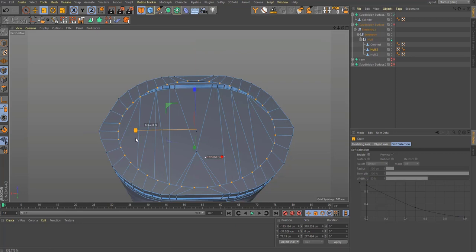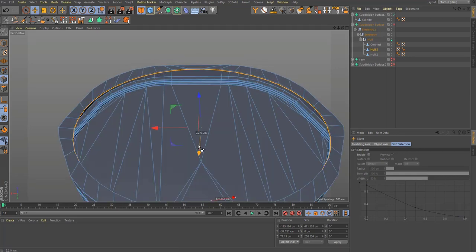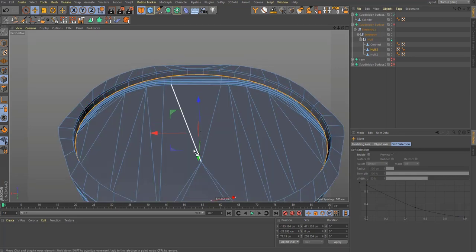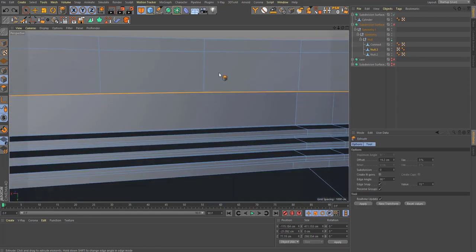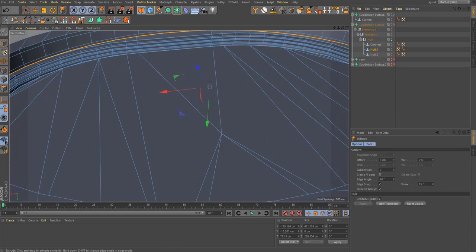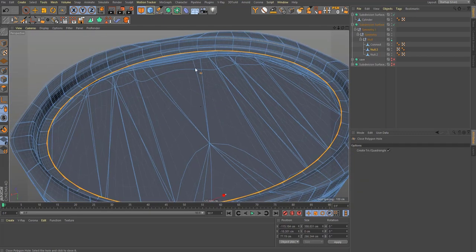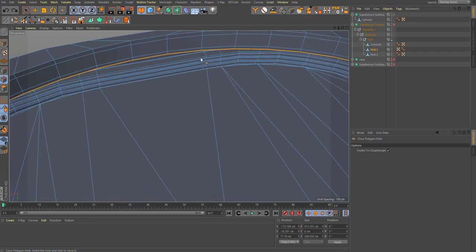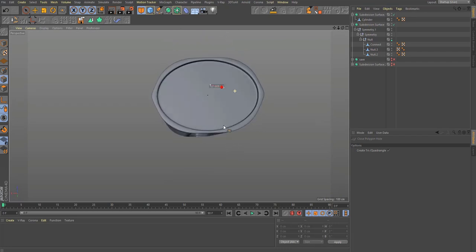Something like so. Scale it up. Then scale it. Whoop. Yeah, something like this. And now we're just gonna do our same old technique. Extrude it down one time, and then we're just gonna close it. Great.